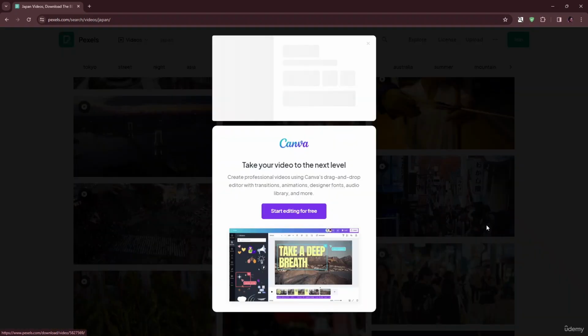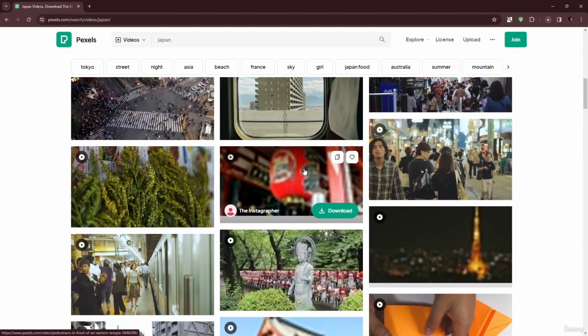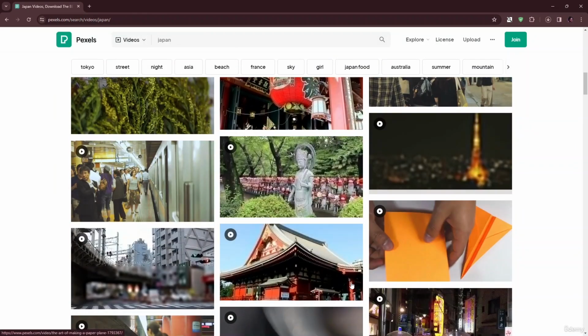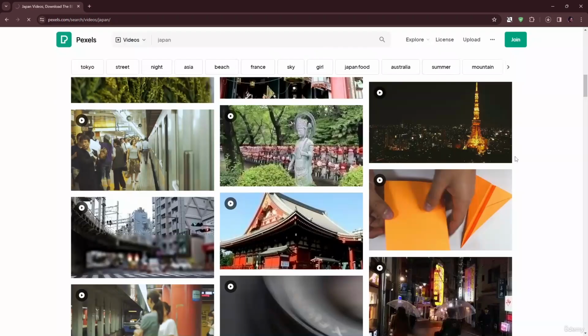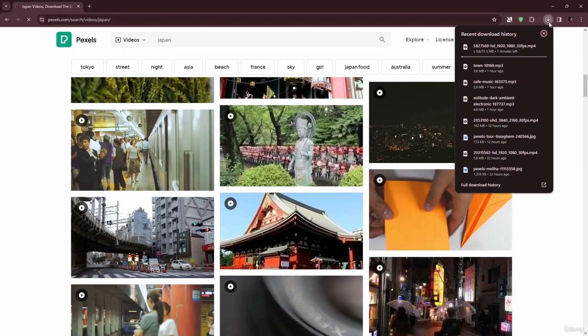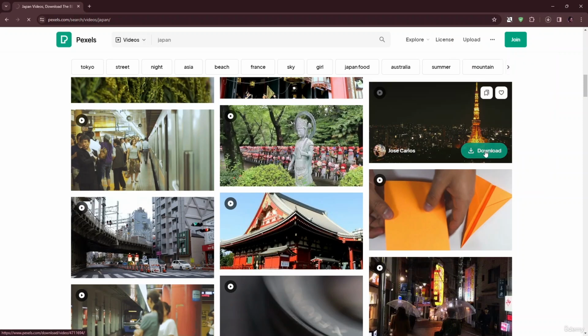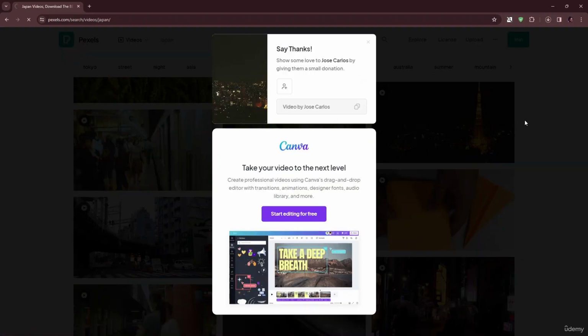I'm going to download this. I'm going to show you two videos, so make sure to keep that in mind. Try two videos. I'm going to download this one too. I'm going to wait until it has been downloaded. You can see it takes a bit of time sometimes. I'm going to download this one as well. Make sure you're connected to the internet most of the time. Wait until it has been downloaded.